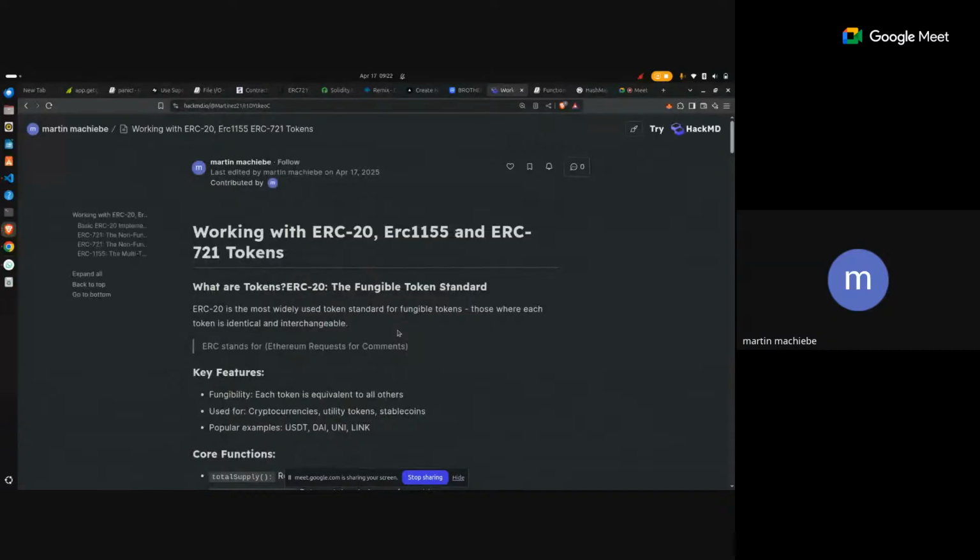Yeah, so today we'll be talking about working with ERC-20, ERC-115, and ERC-721.